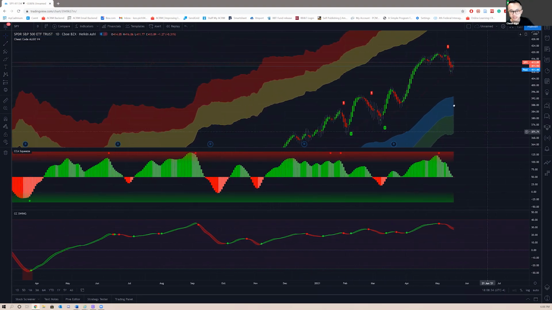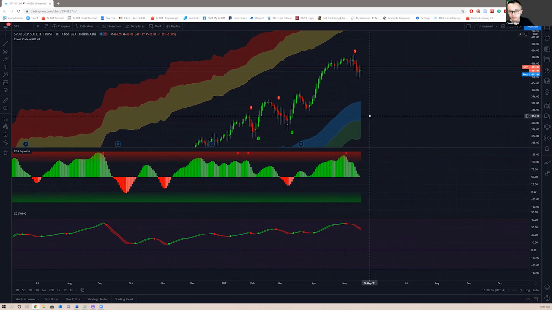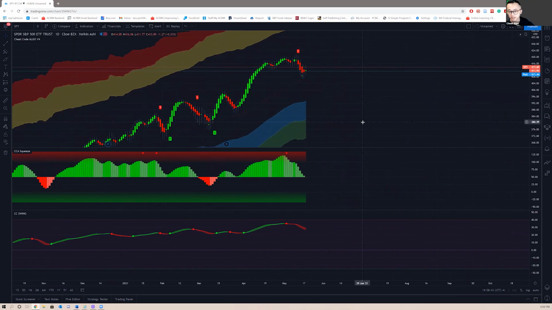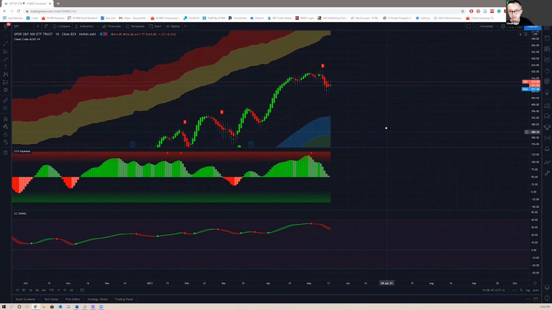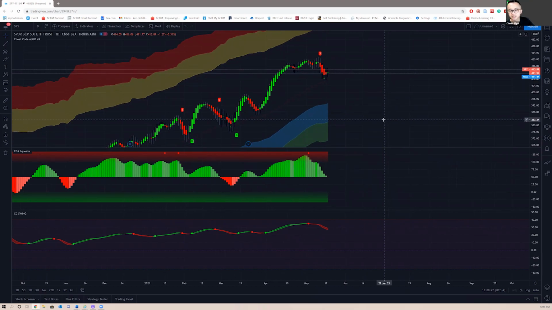What you see here is a cheat candle. It looks better than a normal candle. Right now, think of it as more of a Heikin Ashi candle. It works similar to a Heikin Ashi type of candle, but it's a different calculation.